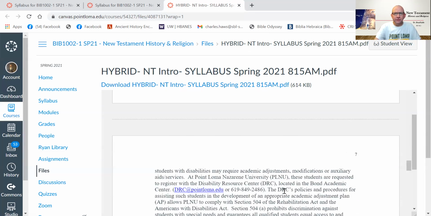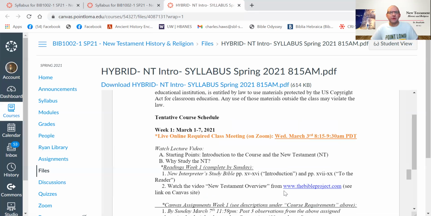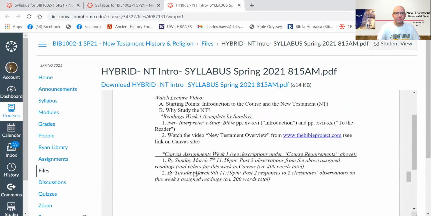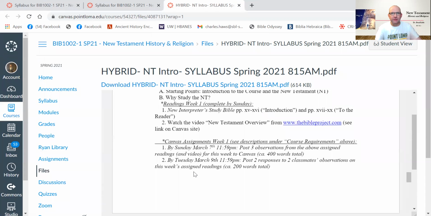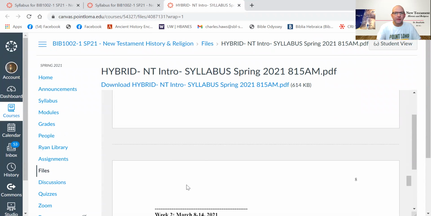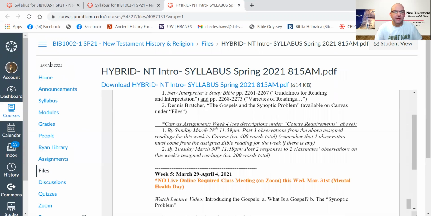But then, as you can see, starting about the middle of page 7 and on down is the week by week course schedule. And this is what is in the modules as well. Okay, so you can see when we're supposed to have an online meeting, it's there, what you're supposed to do each week, and then the 2 Canvas assignments. And if there's any quiz, any celebration of learning, it'll be there as well. Okay, that's the rest of the syllabus. So you can take a look at that.